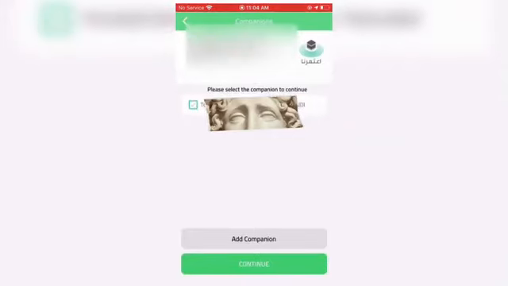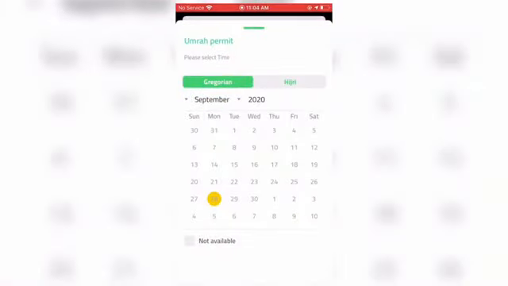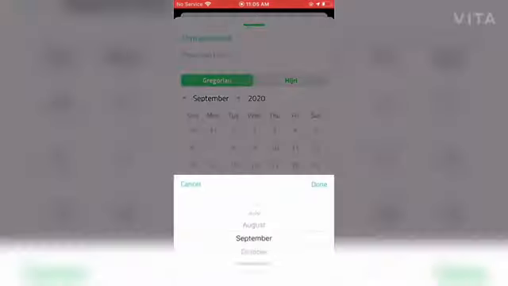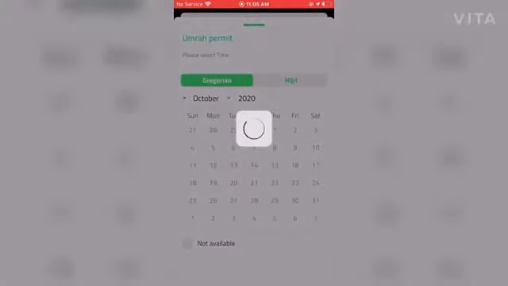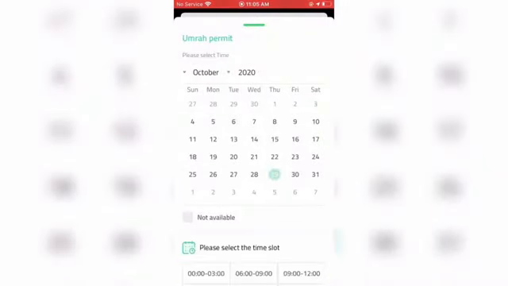This is my name, it's coming directly. Add companion: you can add your companions like your wife or your children or any other companions like other Gulf citizens or Gulf residents. Then I'll continue. The next page is for the calendar. On this page you need to select your desired date when you want to perform Umrah. This is September. I'll choose October. Okay. Then I'll choose a date.